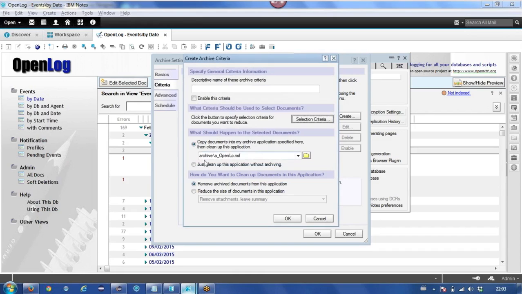Yep. And so that helps you just clean up OpenLog and stop it kind of getting over the top. And then you choose to just clean up this application without archiving. Give it a descriptive name and enable it, and then let's just select that.